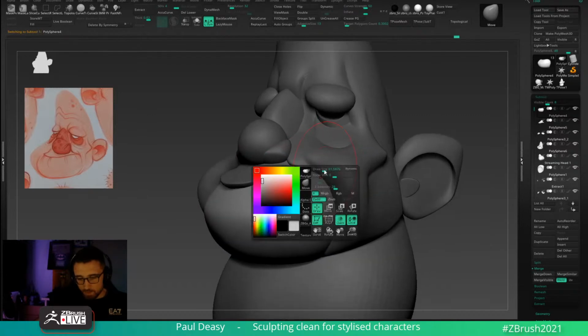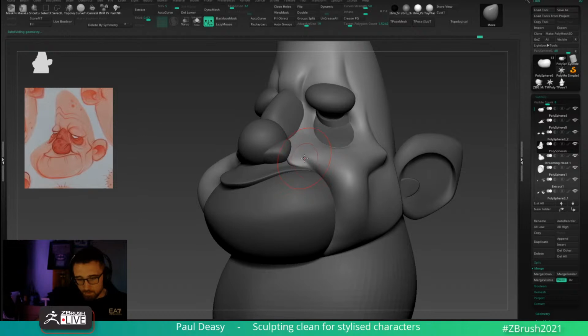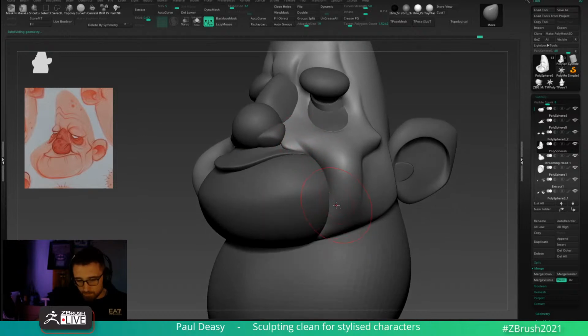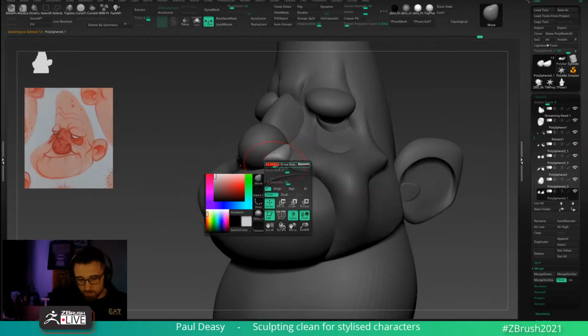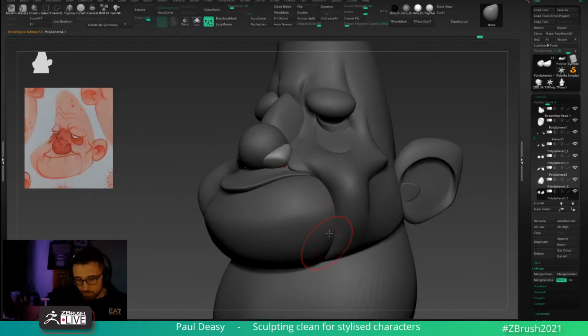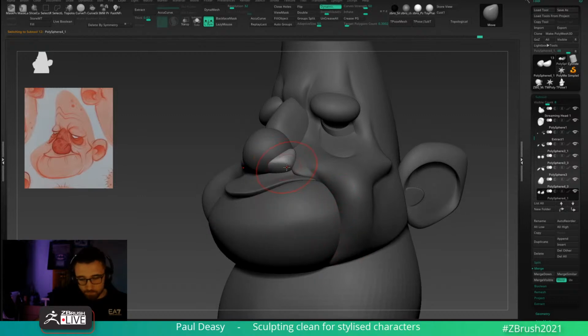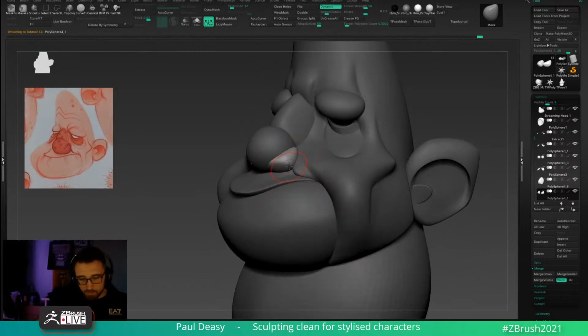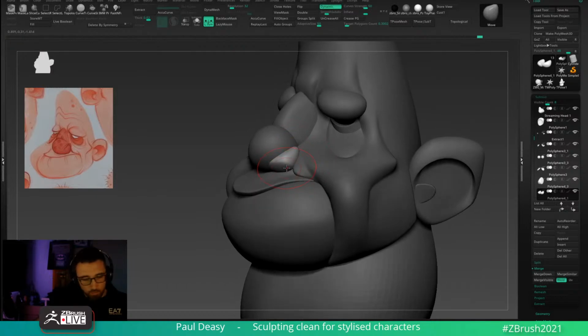We're getting somewhere, and now I'm also very conscious of the fact that I need to Dynamesh this to really control these edges, smooth some of them, that kind of thing, to get them working nicely.